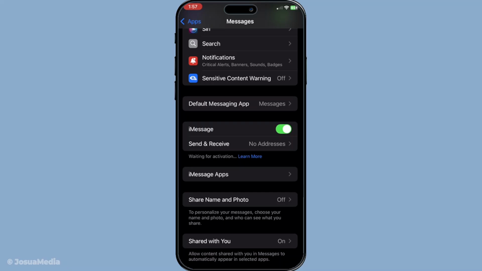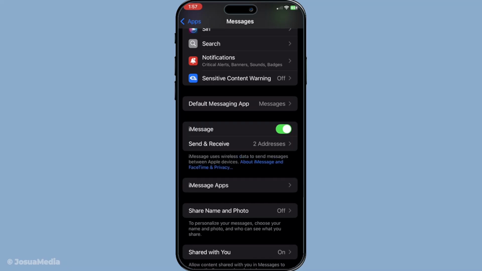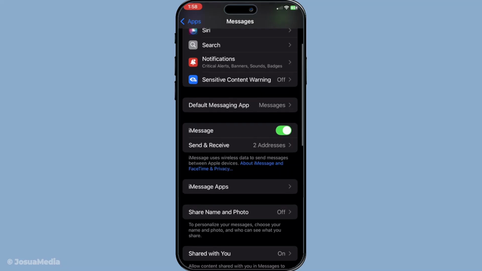Once it's activated, you can confirm that it's working by sending a message to another iPhone. Messages to other iPhones should appear with blue bubbles, indicating that they're sent as an iMessage instead of a regular SMS. Now, let's move on to disabling iMessage in case you want to turn it off for any reason, perhaps to save on data, or if you're switching to a non-Apple device.